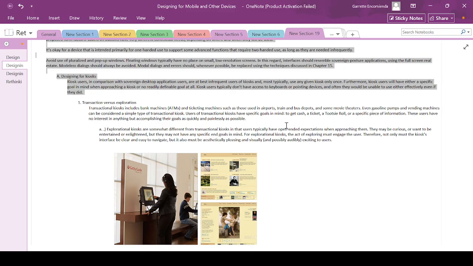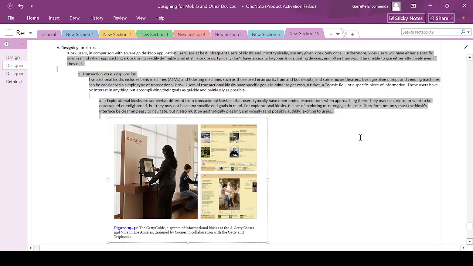Designing for kiosks. In comparison with sovereign desktop application users, users are at best infrequent users of kiosks and most typically use any given kiosk only once. Furthermore, kiosk users will have either a specific goal in mind when approaching a kiosk or no readily definable goal at all. Kiosk users typically don't have access to keyboards or pointing devices, and often they would be unable to use either effectively even if they did.